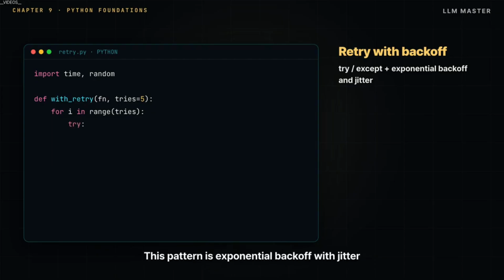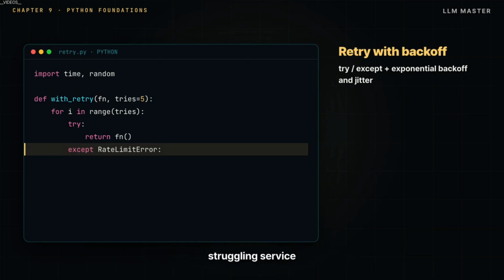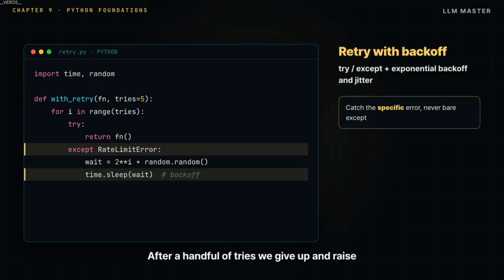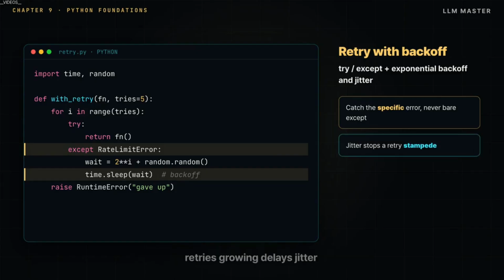This pattern is exponential backoff with jitter. On each failed attempt, we wait longer, 2, 4, 8 seconds, so we stop hammering a struggling service, and we add a small random amount, so 1,000 clients that failed together don't all retry in lockstep and stampede it again. After a handful of tries, we give up and raise, because failing loudly beats hanging forever. In real projects, you'd lean on a library like Tenacity rather than hand-rolling this, but you should understand the shape: bounded retries, growing delays, jitter, and a hard ceiling.